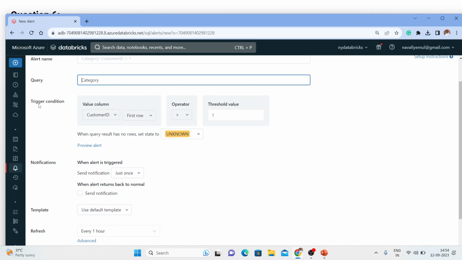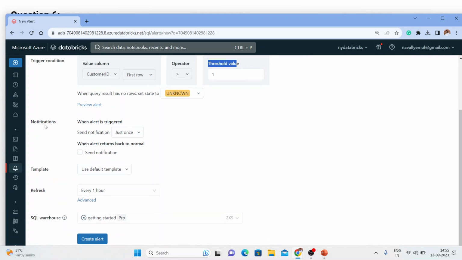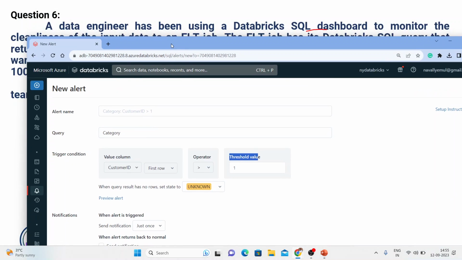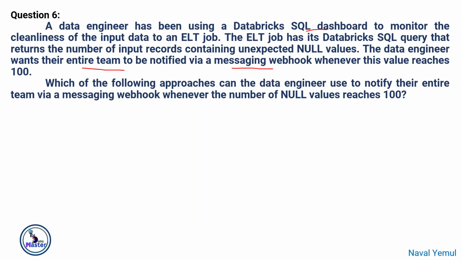Here you can give a condition on which column you want to set up an alert. Suppose I want to set up an alert for this column based on this threshold value. You can get a notification just once, or depending on the use case, you can refresh it based on this SQL warehouse. I will make a separate video on alerts, guys, you can watch that. With this alert you can notify all the team members. But here they are saying via messaging webhook whenever the value reaches 100.